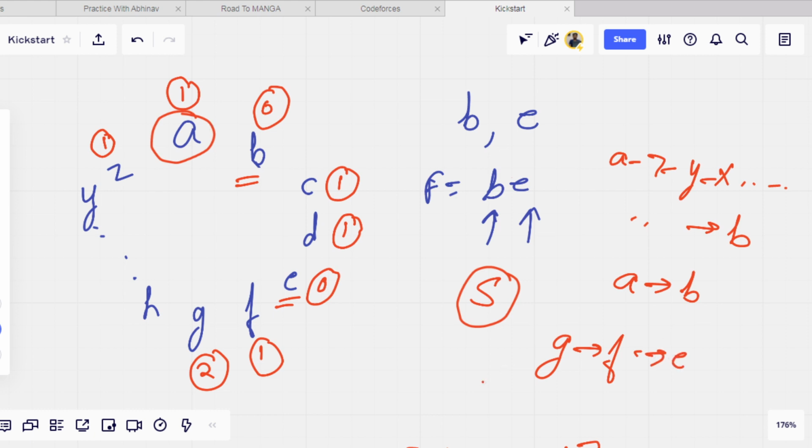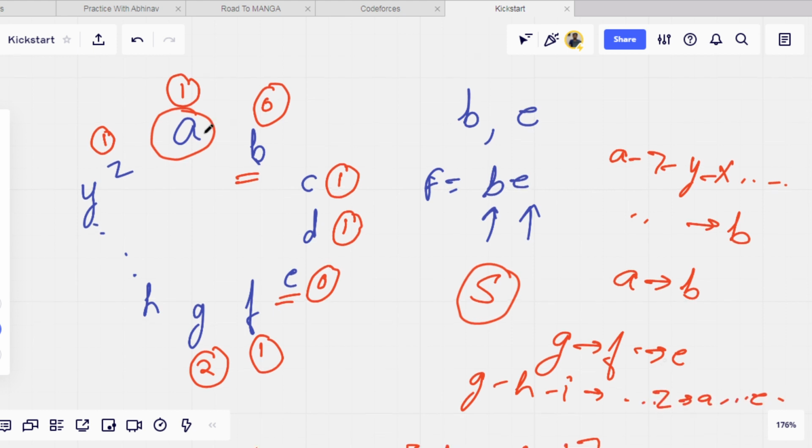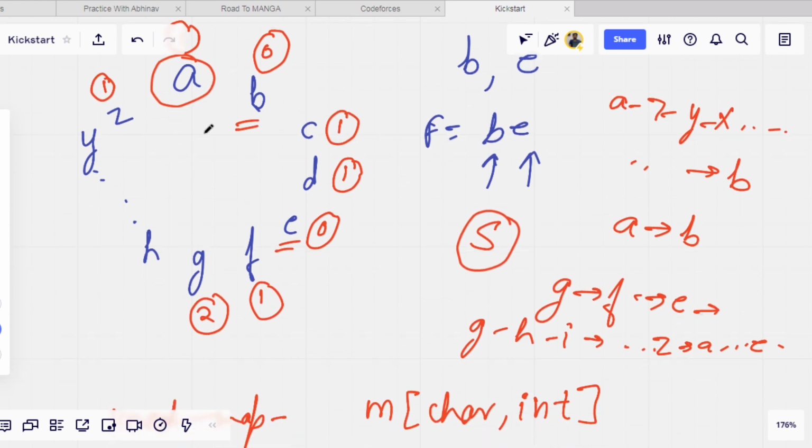But we can also go G to H to I to Z to A and then to E like this. Okay. So this particular path requires only 2 operations, but this will require 24 operations. This is requiring only one operation, directly A to B. But this particular anti-clockwise requires 25 operations.